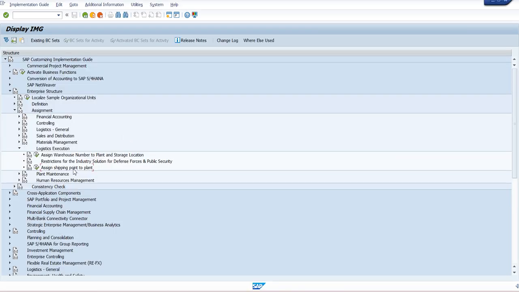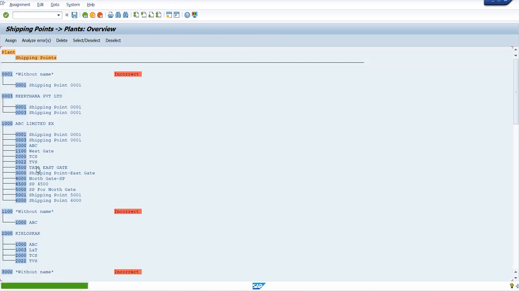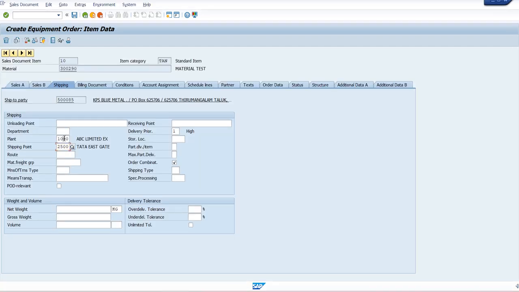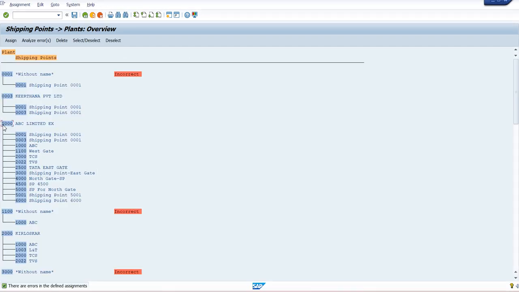So, assigning the shipping point to the plant. Let me go to that. Just execute. There you can see, this is where you need to assign the shipping point to the particular plant. Suppose we are using the plant 1000. I think what is the plant here? Yes, it is 1000. The plant 1000 we are using here. In the plant 1000 you can see what are all the shipping points already assigned. You can see it over here.